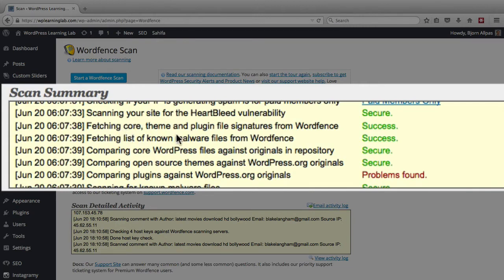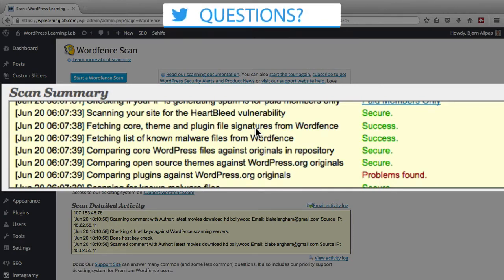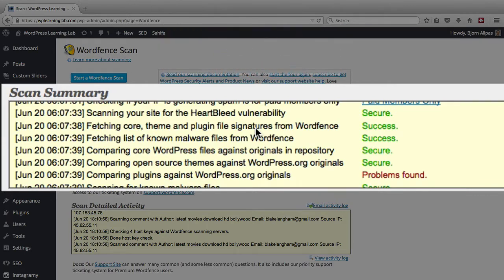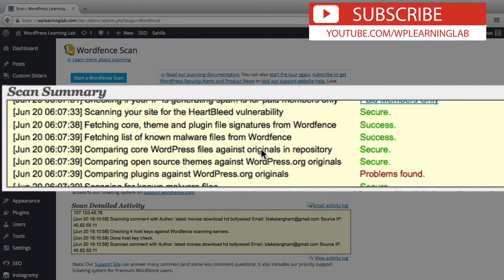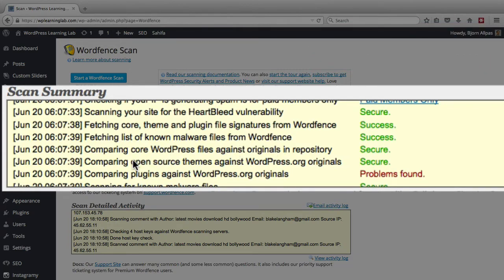Then it checks the core, theme and plugin file signatures to make sure they're legitimate. Wordfence, the company, downloads every available free theme and free plugin, and every release of WordPress, and compares all of those to what you have on your site to make sure that the files are the same. Here, it first downloads a list of known malware files from Wordfence. After that it compares the core WordPress files against the originals in the repository. Then it compares the open source themes against the originals on WordPress.org, which is the repository. Then it compares the plugins against the originals on WordPress.org. So it's checking whether there are any changes or discrepancies between the plugins, themes and files on your site and the ones published by the developers.